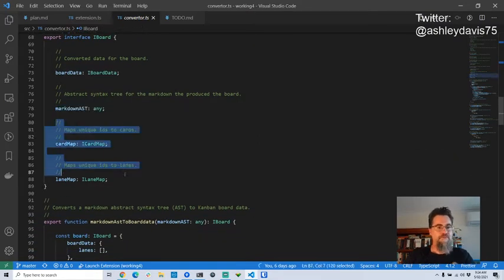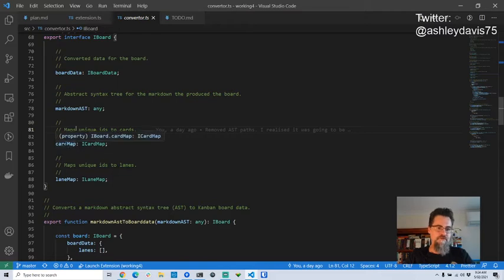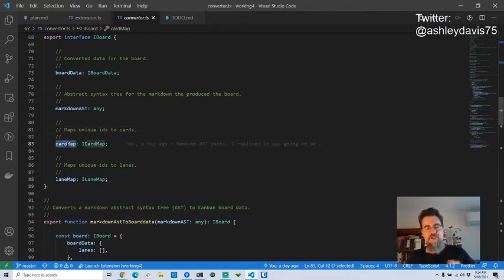These are new. These are lookup tables for converting a card ID. When a card or a lane is updated, the ID for that lane or card is given to me by React Trello. It then gets passed from the web view back to the extension, and the extension can do a lookup and find what nodes in the abstract syntax tree this card or lane comes from, so that they can be edited, and then we can serialize the markdown back to the file.